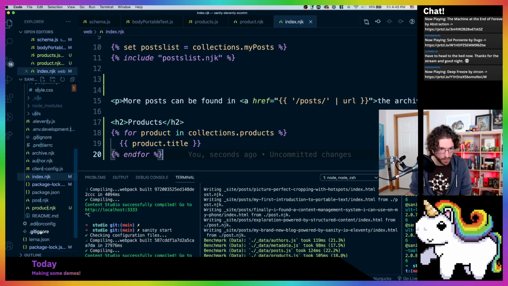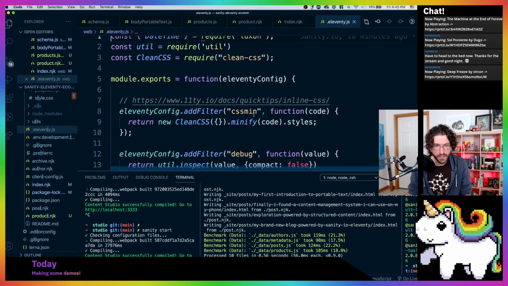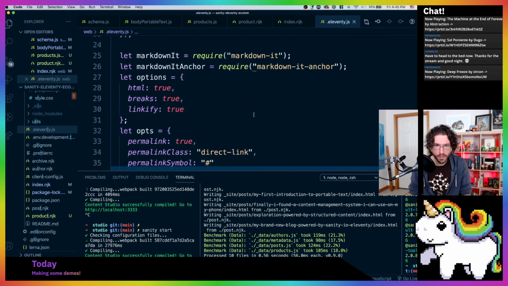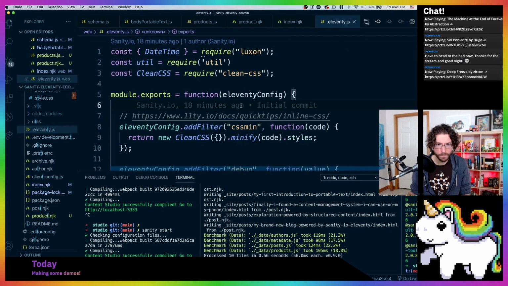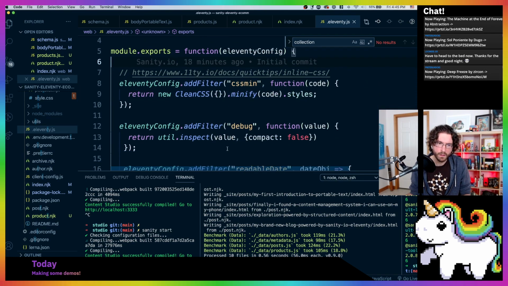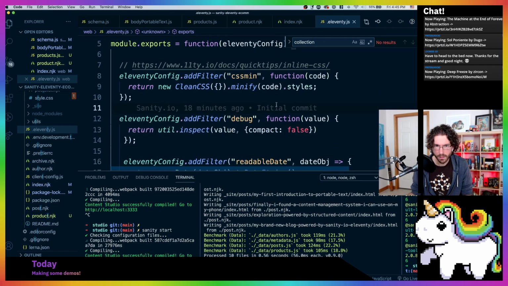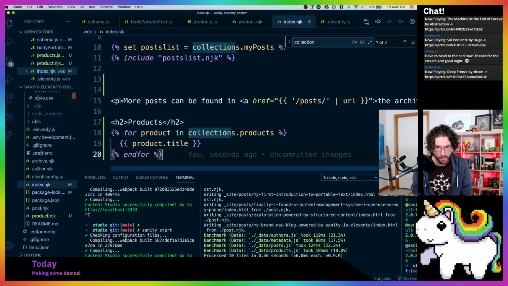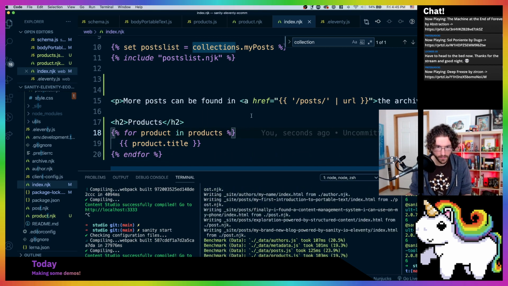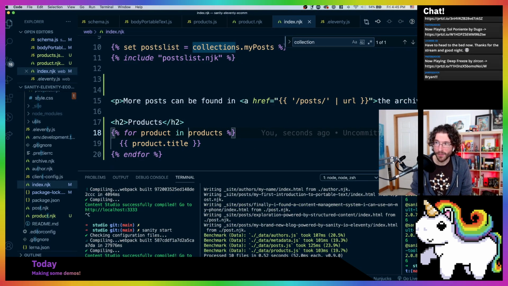Alright, now we need to go into .eleventy.config or eleventy.js, and we need a new collection, which we're finding anywhere here, are we? Well, I mean, technically I don't have to do that, so for now, we'll just go into products. Simple product. We actually don't care that much about the products.